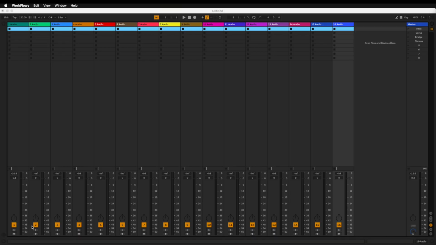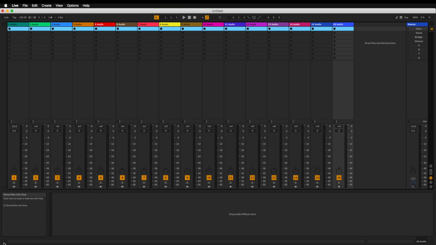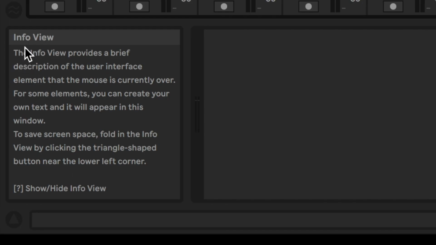So now that you have a general idea of the different workspaces that exist within Ableton Live, let me show you one of the most important things that every beginner should know. If we just go over here in the software down to the very bottom left-hand corner, you'll see this little triangle. Once you click on it, it will open up what is known as Info View. Let's just read what it says. The Info View provides a brief description of the user interface element that the mouse is currently over.